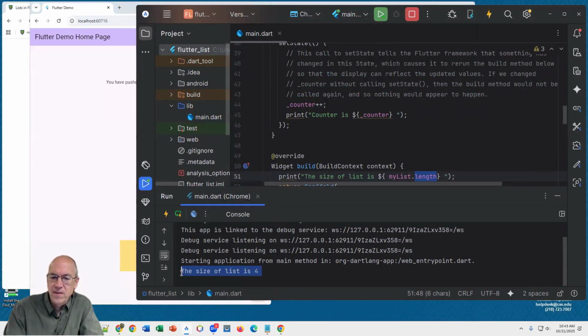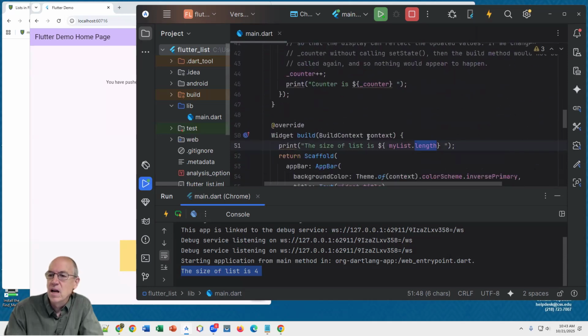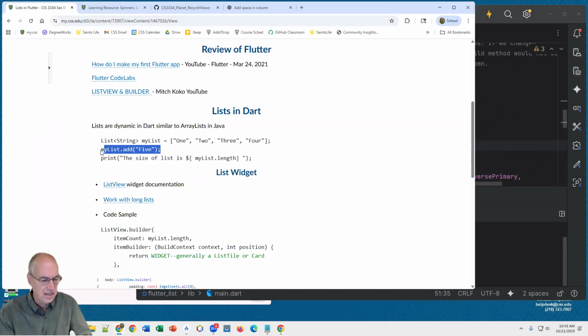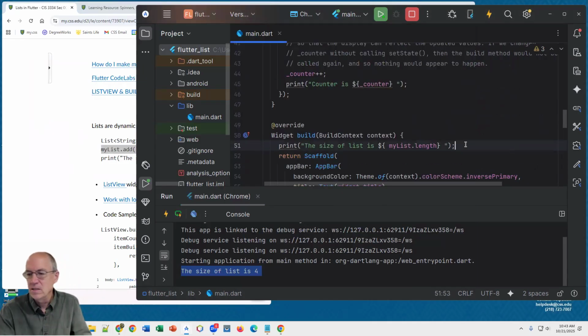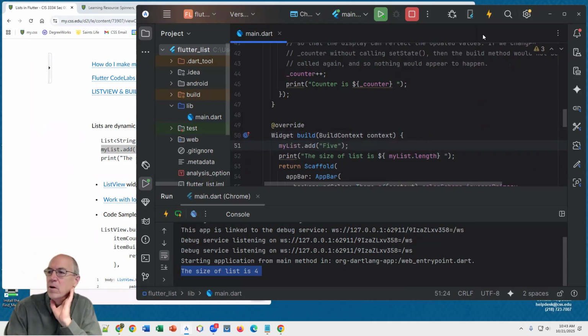So now it's printing off the size. So what happens is every time this page is redrawn, it prints out the size of the list here. Now I can do something, you have to watch. So if I add to my list, let's say I'm going to add a fifth element to my list, and I put that in here also. Let's see how that works.